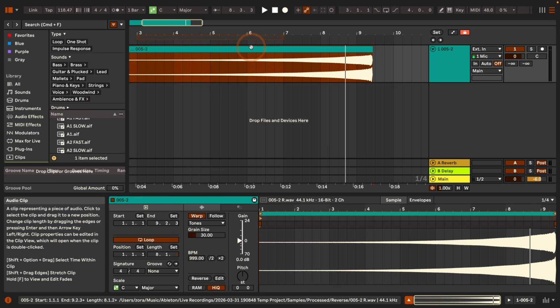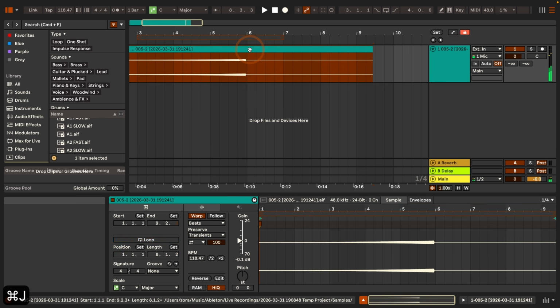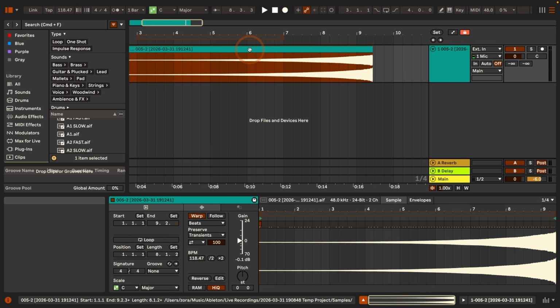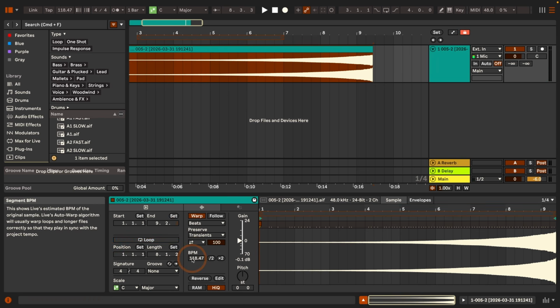That might not be long enough if we want to have it as a drone through a longer part, or maybe even throughout part of the whole song or track. And so it's selected, and then I'm gonna do Command or Control on Windows and J to consolidate the clip. And now we're back to a BPM that is much lower, so we can just repeat the trick.